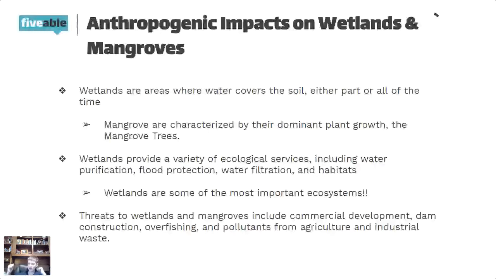Wetlands are some of the most important ecosystems, just like coral reefs and mangroves. Coral reefs, estuaries, wetlands, mangroves, those are some of the most important and diverse ecosystems. And then threats to these wetlands and mangroves are, just like we have threats to every ecosystem on Earth that we learn about in this class, commercial development. People are building houses, people are building offices, people are building cities on these ecosystems.